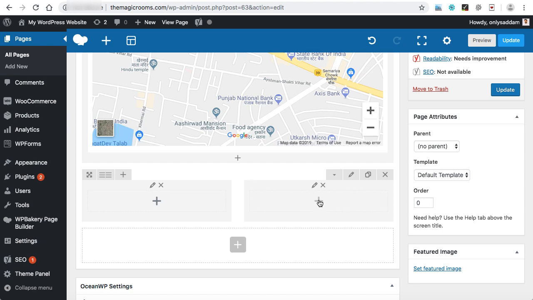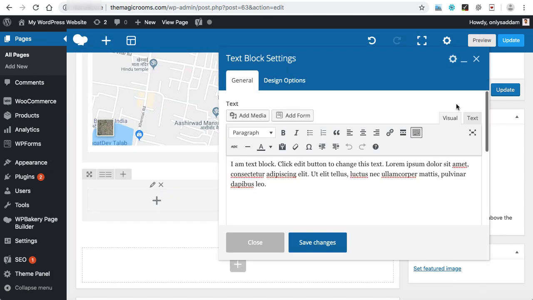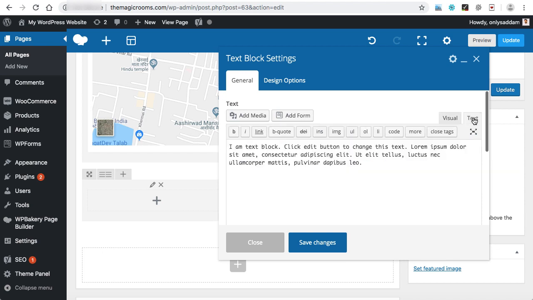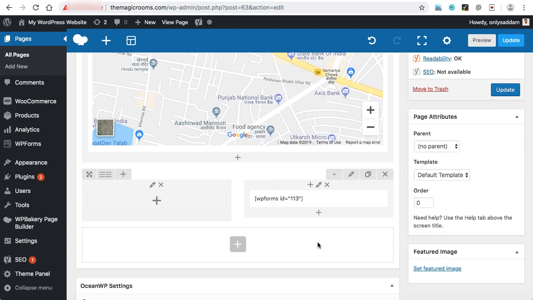Now click on this plus, and here we have the text block. Just click on it. Now go to the text tab, delete all this stuff and paste that short code. That's it, and save changes. So that's all you had to do to display the contact form in this specified area on the front end.